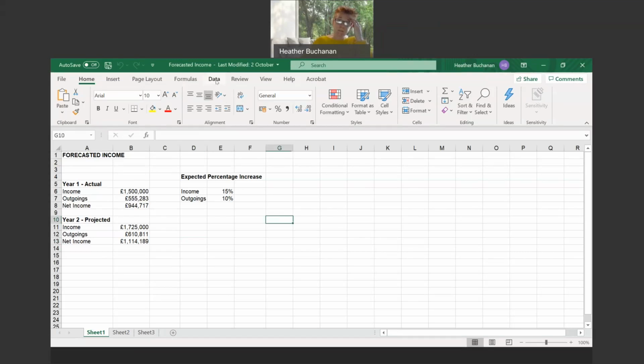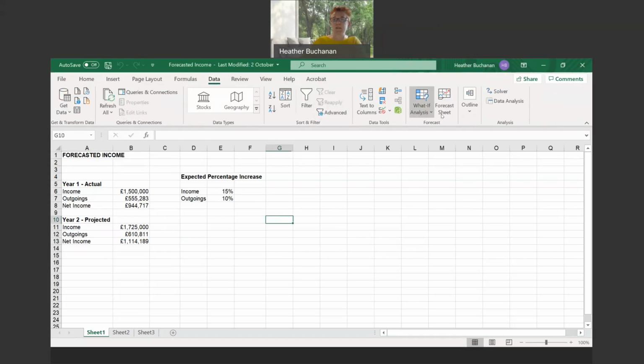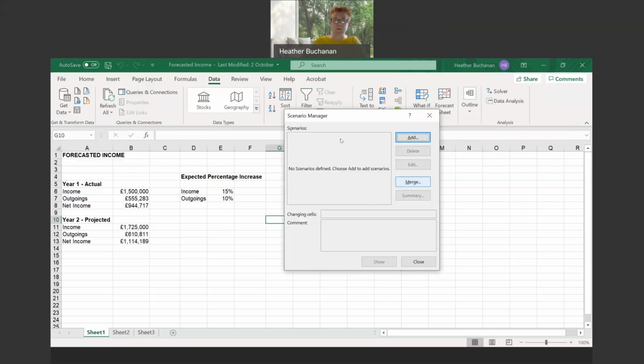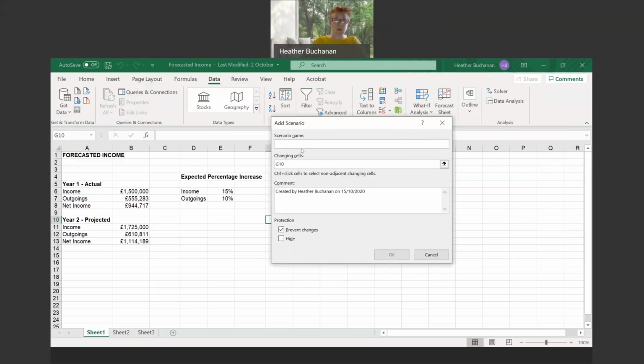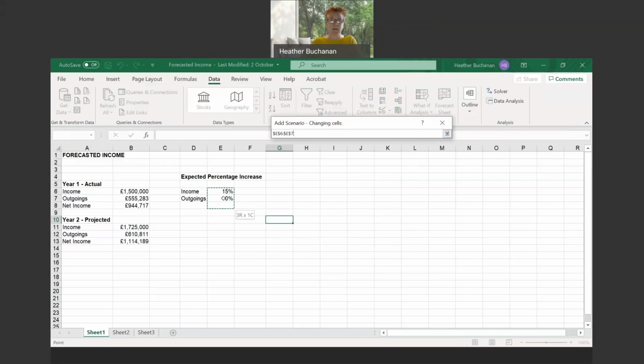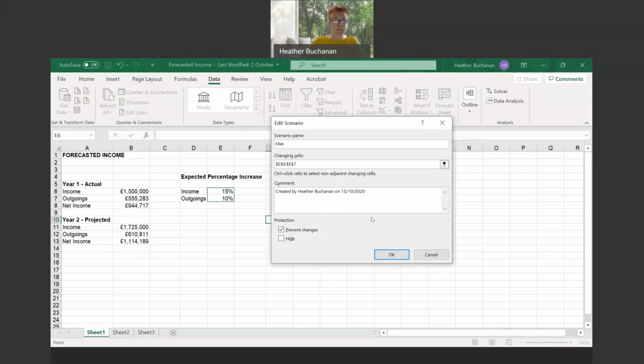So, data. We're going over to the forecast section, the what-if analysis. When we click down there, we've got something called Scenario Manager. We have no scenarios defined, so we're going to add one. For the scenario name, we're going to call it maximum or max, and the cells that we want to change are the cells E6 and E7, the projected percentages for income and outgoings.